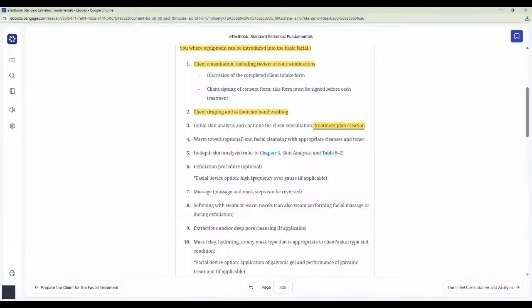And it also is drying up that area that oil was sitting at. So the high frequency is the cheat code to getting rid of acne. Okay. And then we look at number 7, the massage.